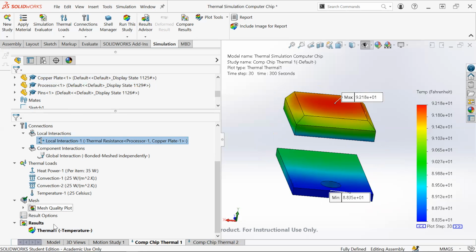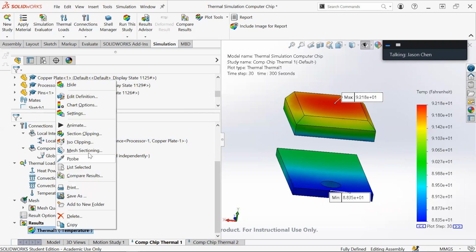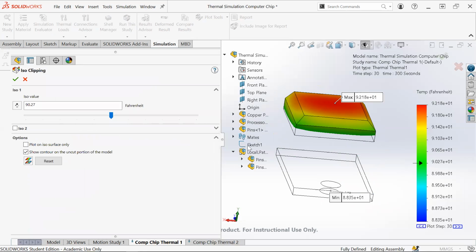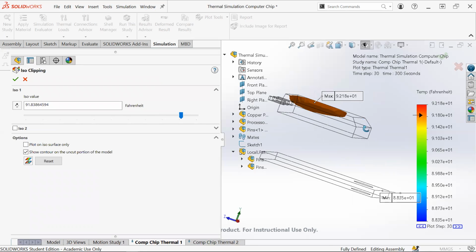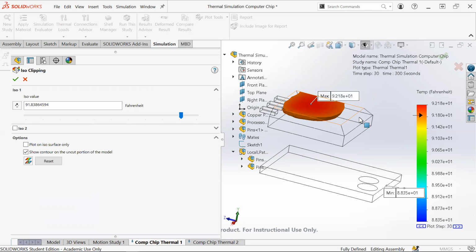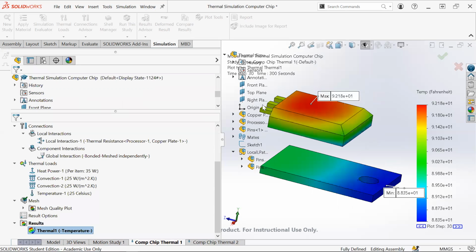Again, you can also do ISO or section clippings. In this case, ISO clipping would be, I feel like, more applicable. As you can see, okay, there you go. You can slowly isolate the area with higher temperatures. The highest temperatures are up here. The parts are the hottest. All right, cool.